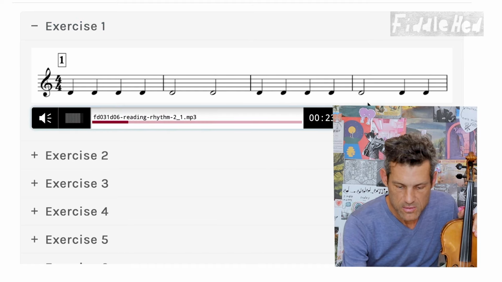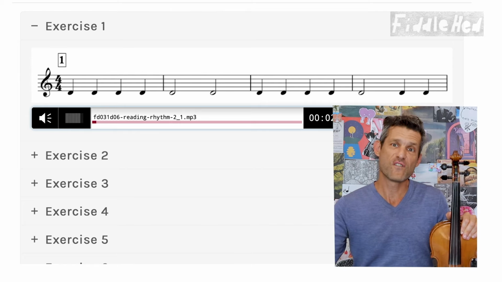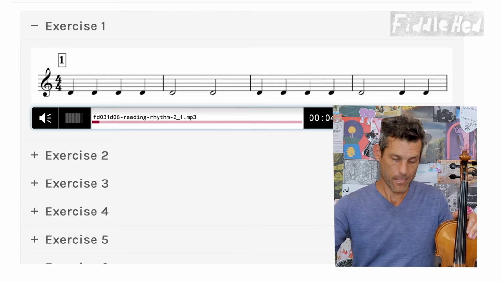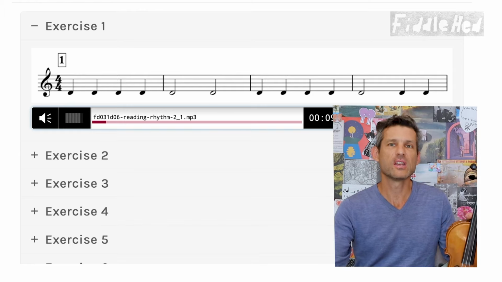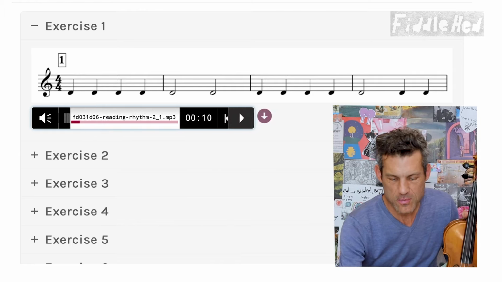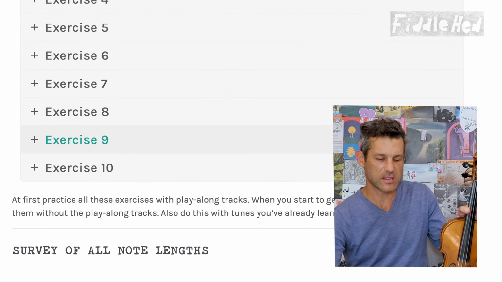So I'm going to do that. I'm going to start it over. 1, 2, 3, 4. So then I'm checking it. All right, so I'm going to keep moving because I want to get through a few more things. And I think you get the idea of that.